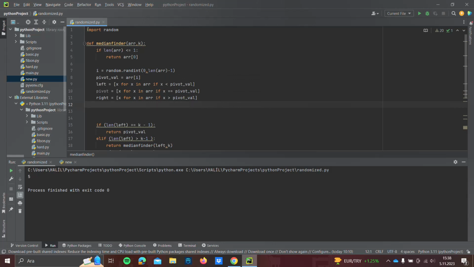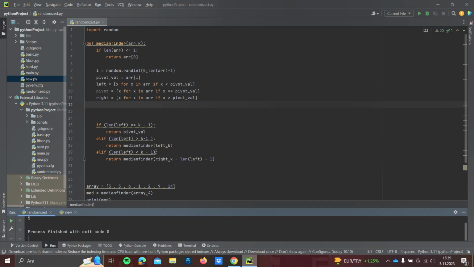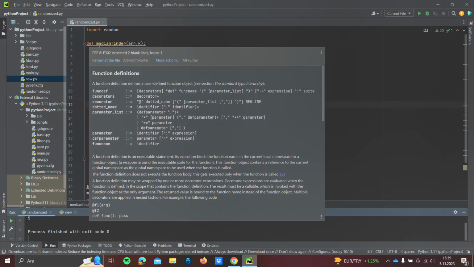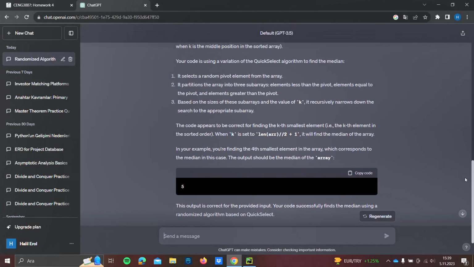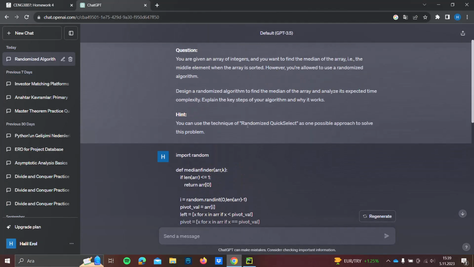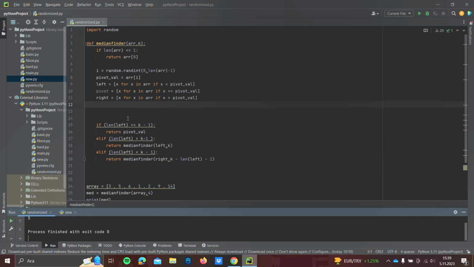So firstly, we need to import random because we are working with a randomized algorithm and we want some random numbers created each time. So we're going to use the random module of Python. The function's name is actually median finder, but it works exactly like quickselect, as you know. Let me show you that here, as it gave me a hint here, so I actually used a quickselect function here.